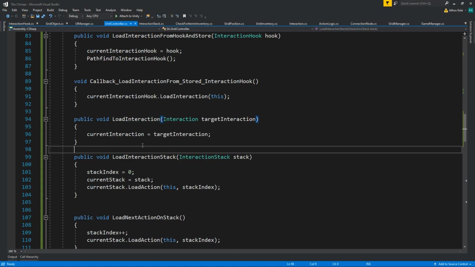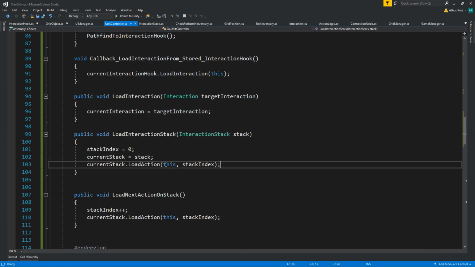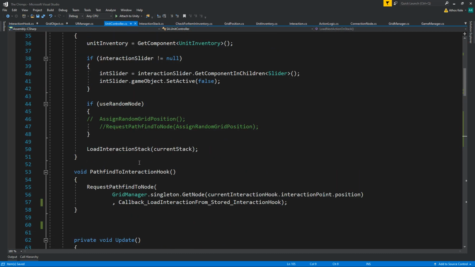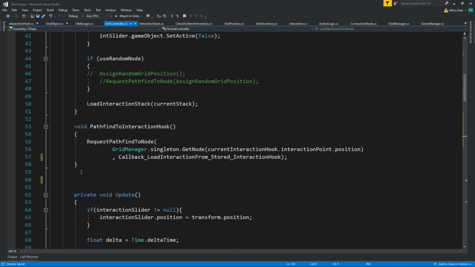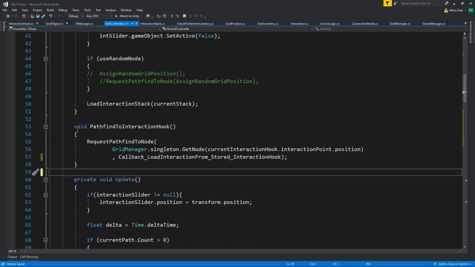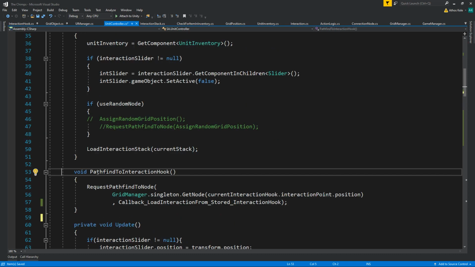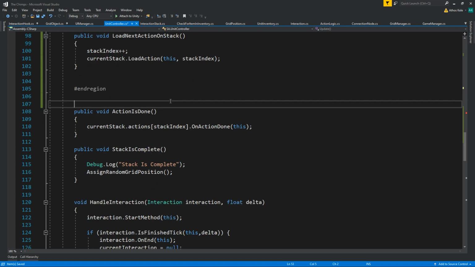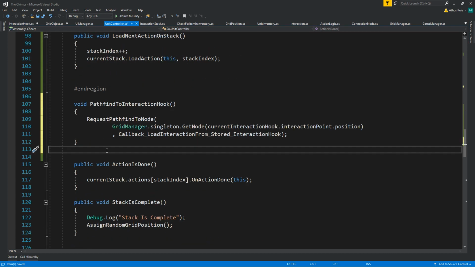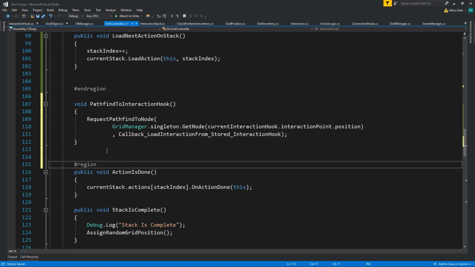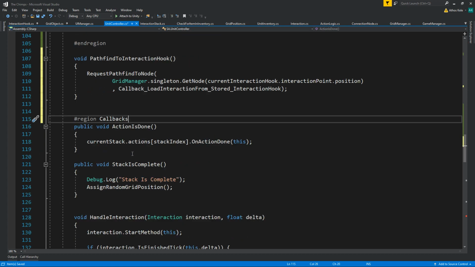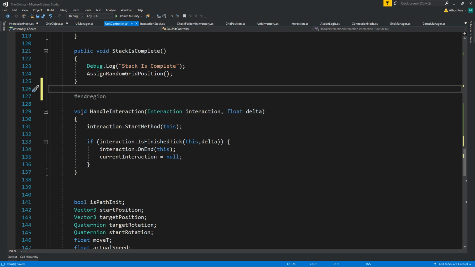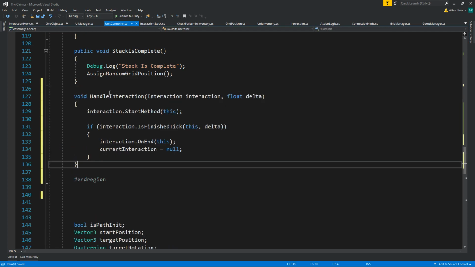Okay, and that will be the current interaction, and so on. This will be clear for now. Pathfinder interaction hook, we have the update. I think I'd like to have this in its own method. For example, we can have another region for callbacks. Okay, and I think that's also a callback.